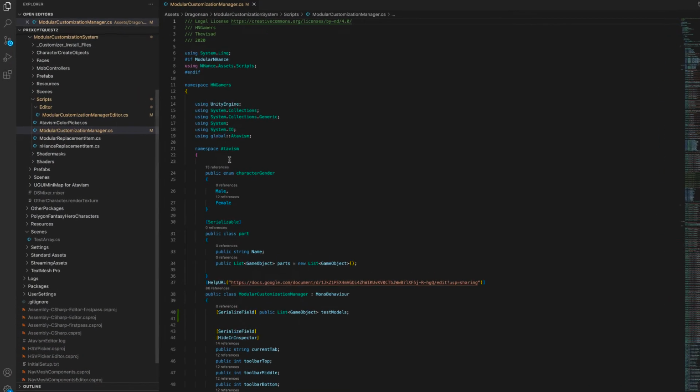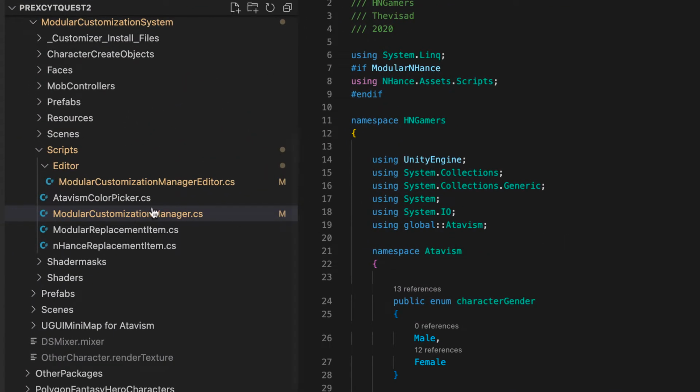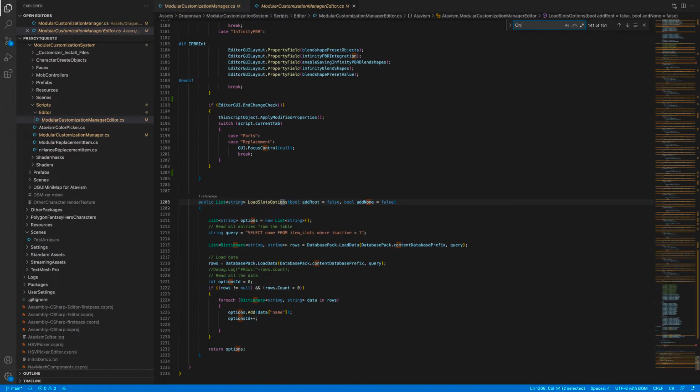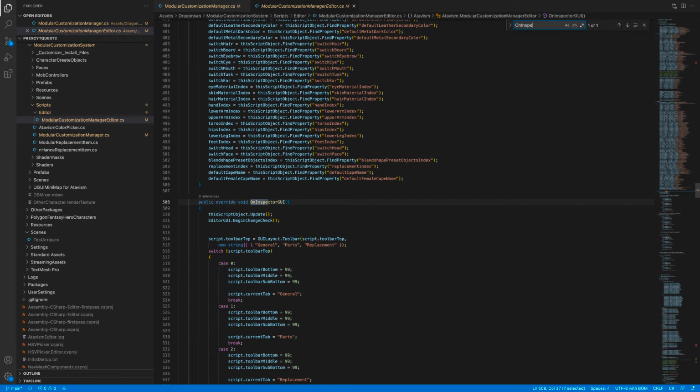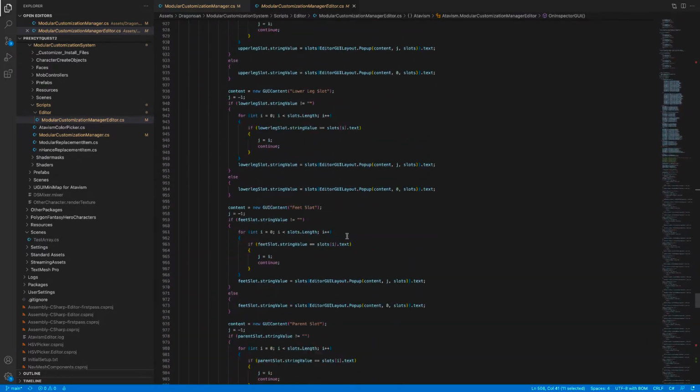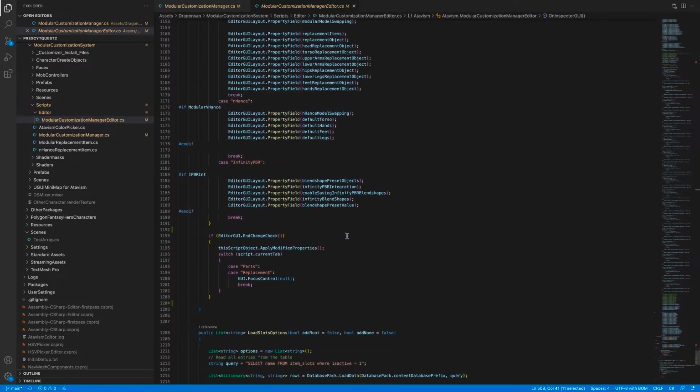We actually don't want the script yet, but we want its folder, because in its folder there's an editor folder, and in that there's a Modular Customization Manager Editor script which we need to open. In here, search for OnInspectorGUI, and then we'll scroll to the bottom of this method. And although I didn't reiterate making backups of scripts you change, you really should.